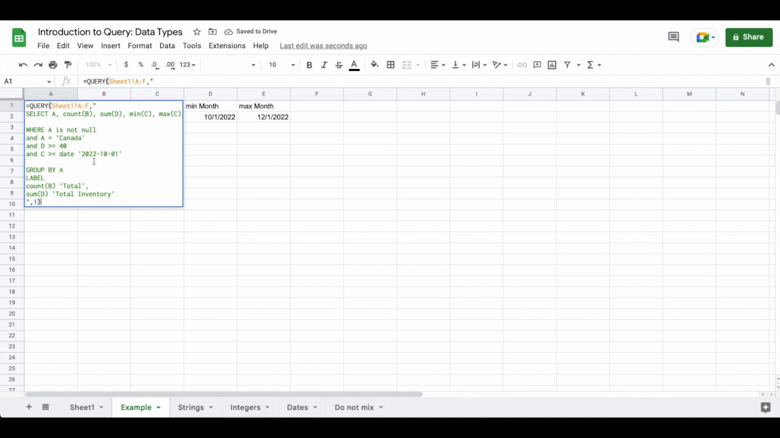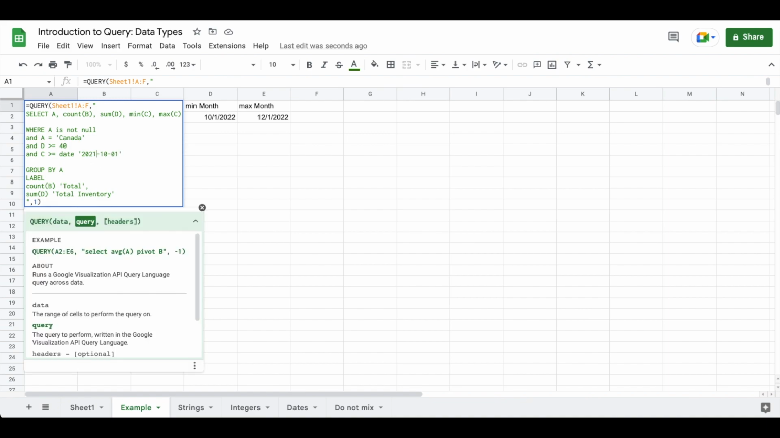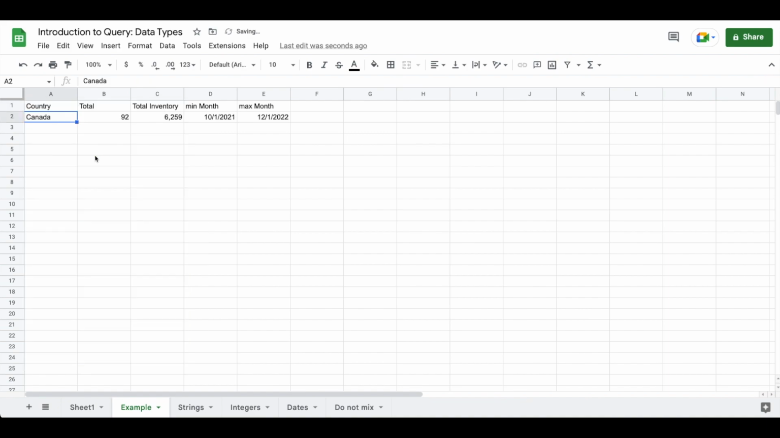Let's expand the data set a little bit just so that you can kind of see the floor and ceiling that we can put on here. So now we've added 14 months to our segmentation, right? So our earliest date in here is now October 1st of 2021, and our maximum is December 1st, 2022.